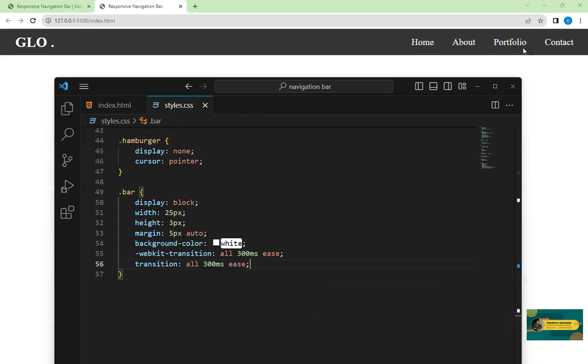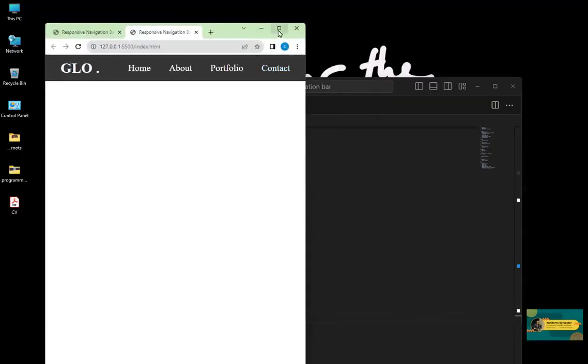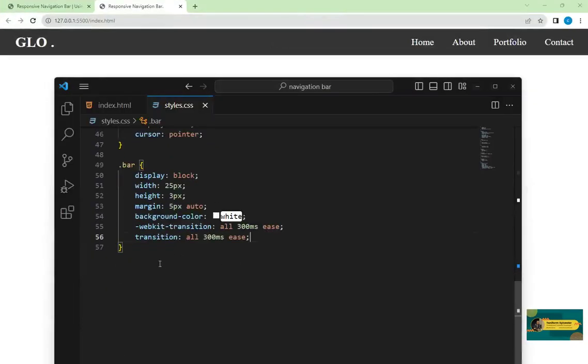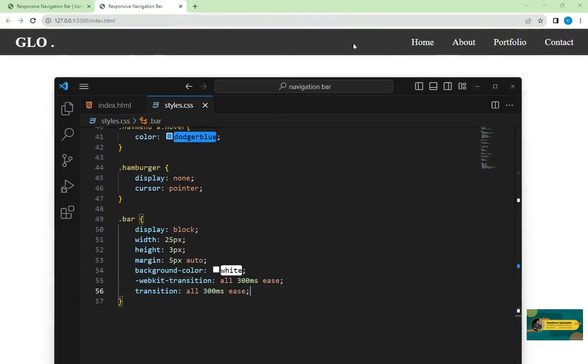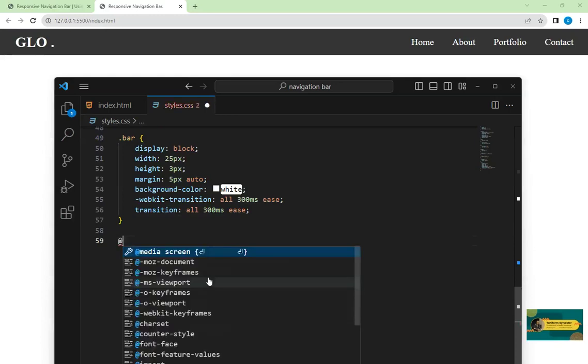Even if you cannot see it, because we gave it a display of none, even if you resize the window, you can see it, right? Okay, that looks better. So I think we are done with the desktop version. Let's go and add our media query to handle it with smaller devices.